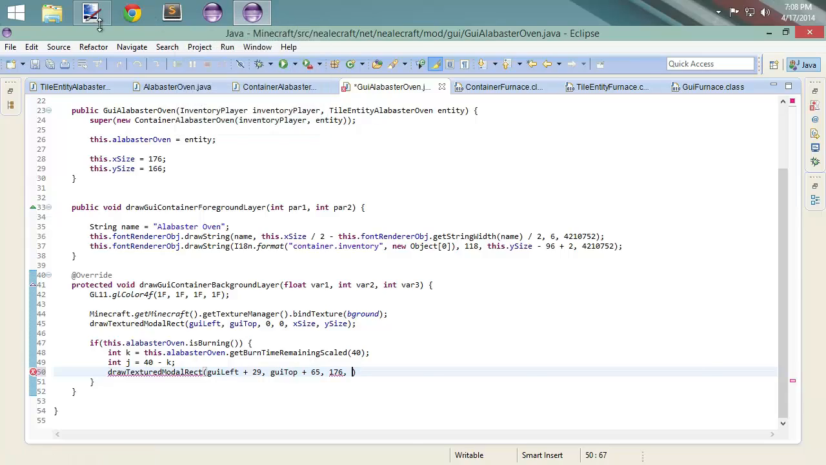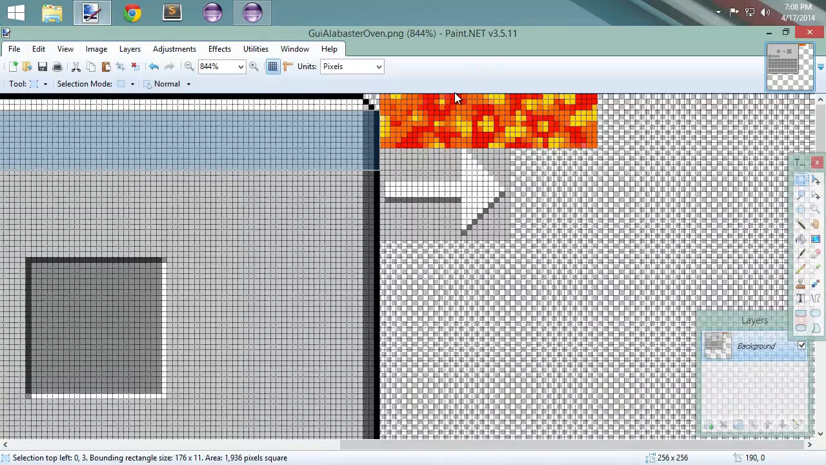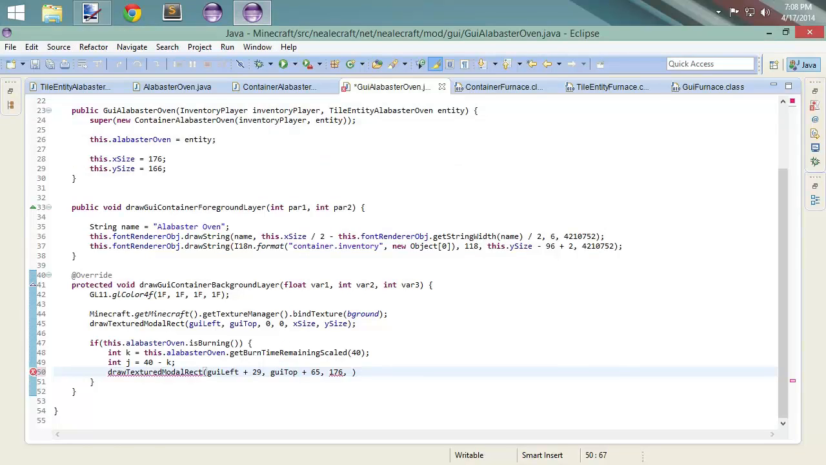Where does it start on the y-axis? It starts at 0. It's right at the top. So we could either write 0 or we could write GUI top. Doesn't really matter. I'm lazy, so I'm going to write 0.